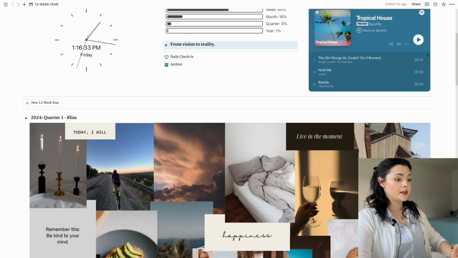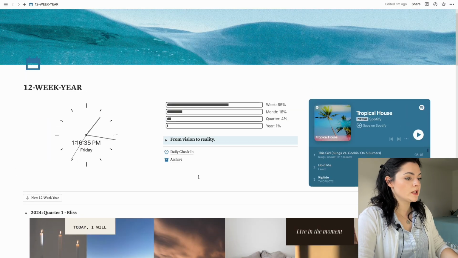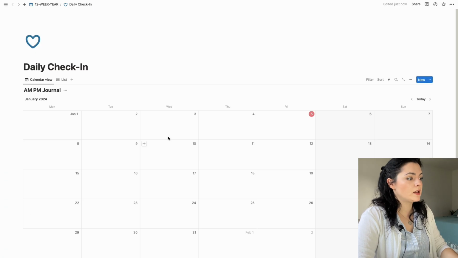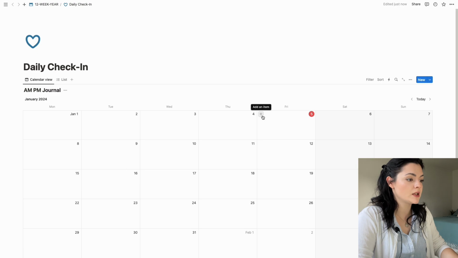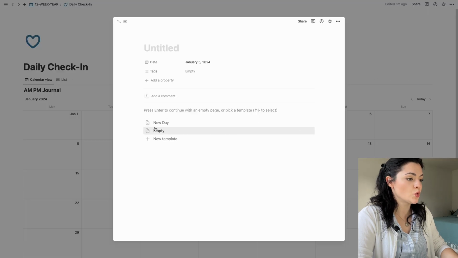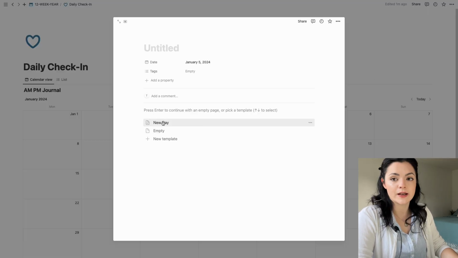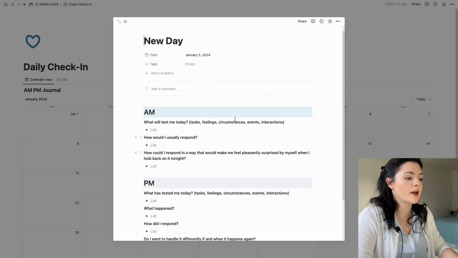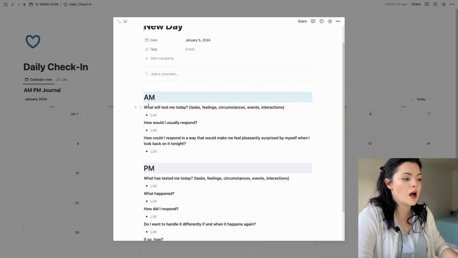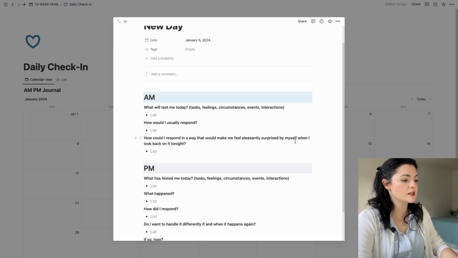Right, so the daily check-in, when we go into it, is just like a little calendar, and it's the AM PM journal as it is described in the kindness method, which is another thing, a totally other thing, but I love to use this for my daily check-ins. When I open a new day here, there's a little template. And in the AM, you can start your day by asking yourself, what will test me today? How would I usually respond? And how could I respond in a way that would make me feel pleasantly surprised by myself, etc.